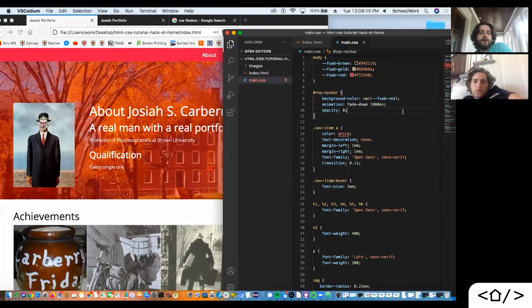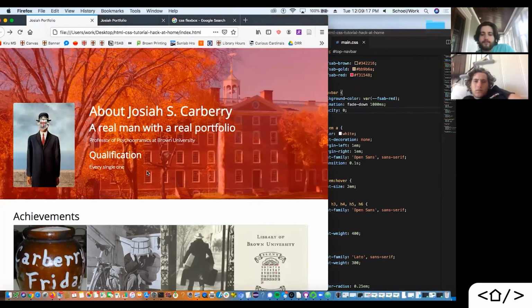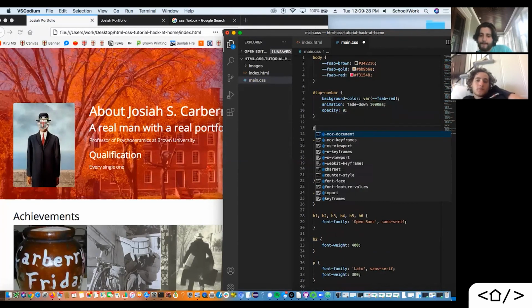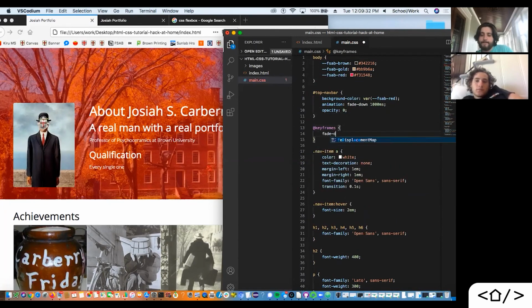Now, right below that, we're going to go underneath and say at keyframes. And we're going to call fade down there. No, it's going to go at the top. Oh, at keyframes fade down. Yeah. So now, when we load it, we're calling the keyframes that are going to be described here.